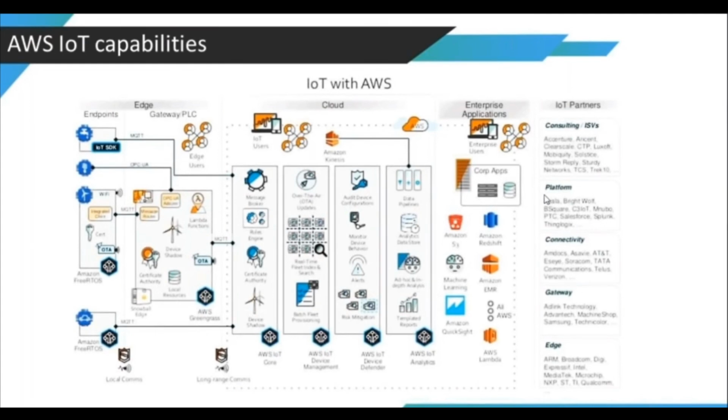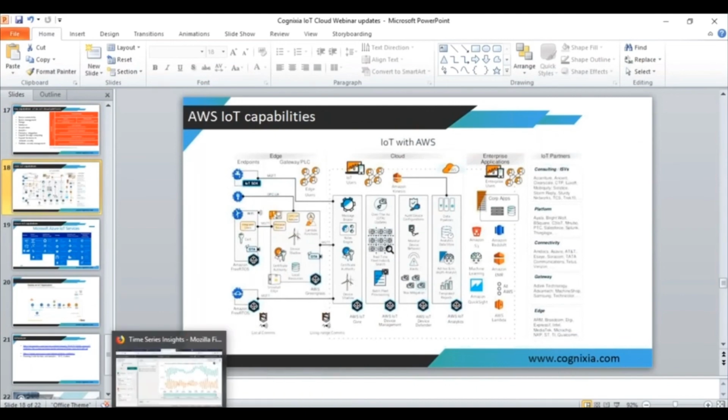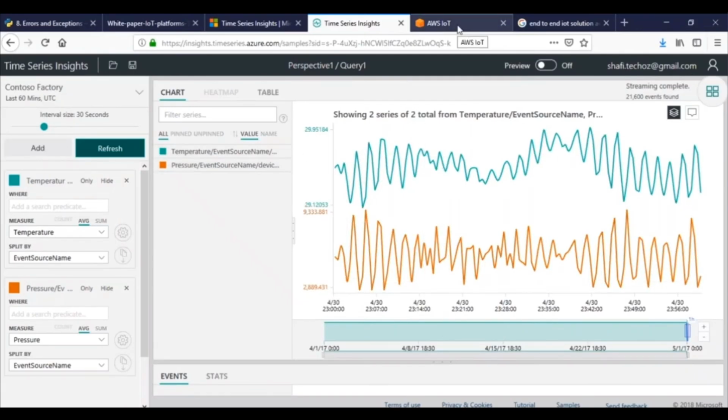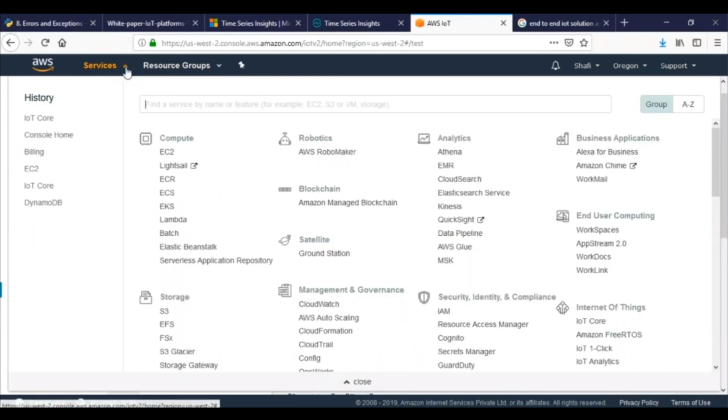Okay, so as I said, AWS is the world's leading cloud platform. And let me take you to the AWS IoT console. Here, see, I have logged in to my AWS account, and this is the page called AWS IoT console. On the AWS IoT console, you can select your services. For example, the IoT Core services I was talking about, and other services like compute, storage, and database and management services.